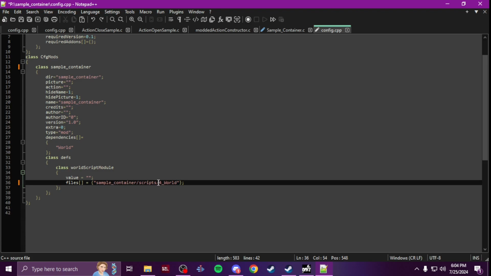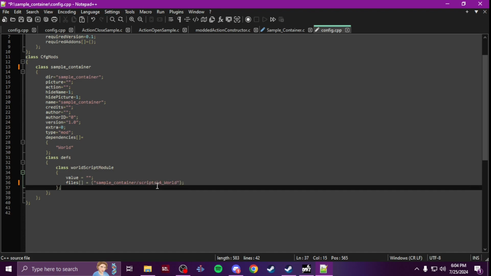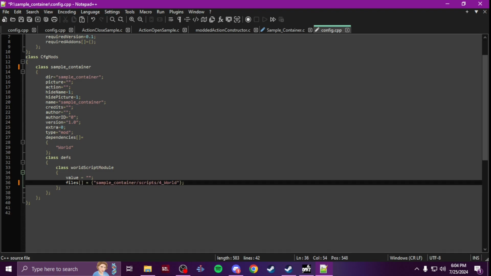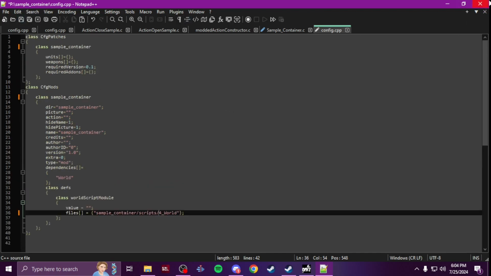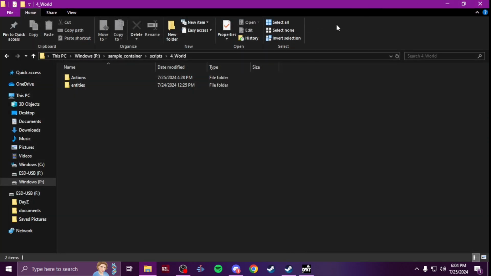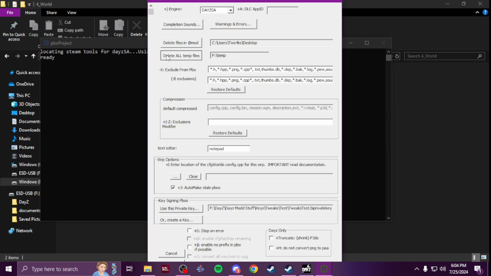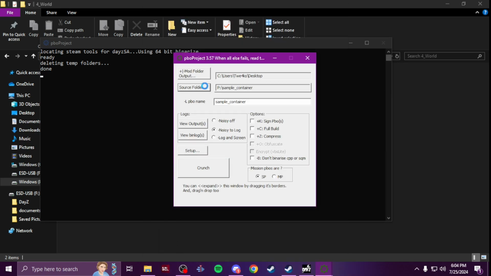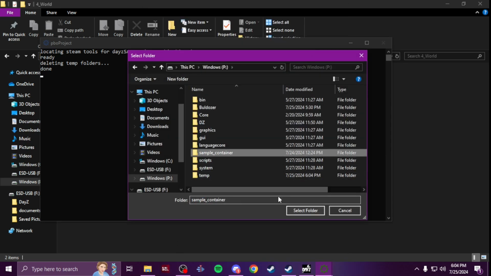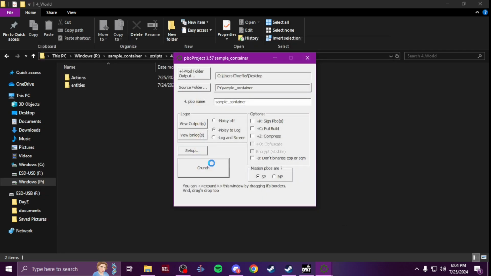But don't use backslashes. You want forward slashes for this path. So if you do what I just did, paste it like that, change these backslashes to forward slashes just on this config, just like that. And that's it. The cfgmods script is done. So then all that's left is packing it and testing it. So I always delete temps. I always use material tools. I get my source folder, which is your mod folder that you just made, and then you crunch it.